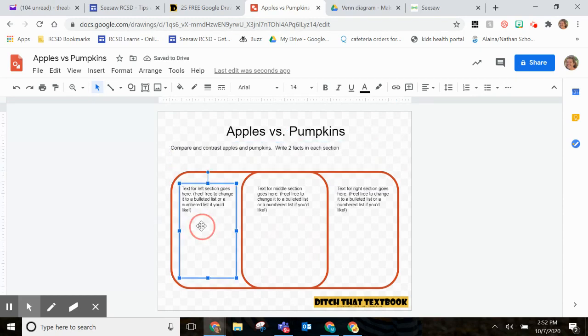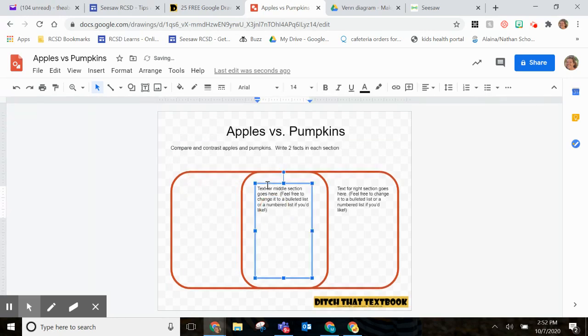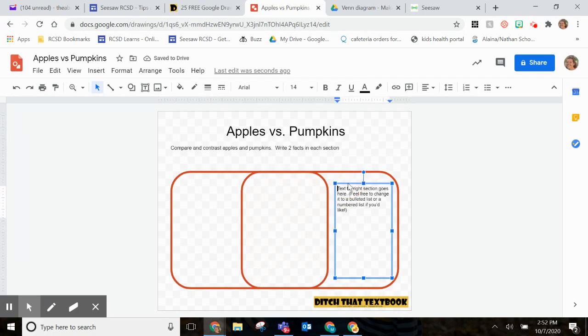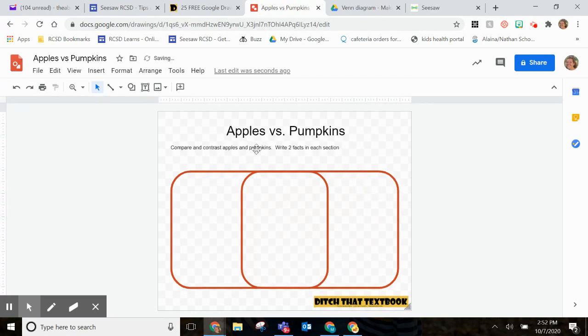Okay. Then I am going to erase these text boxes because the students are not going to be typing in a Google Doc here. We're just creating their work in a Google Doc. So I'm going to erase that. All right. But I do need to label each section of the Venn diagram for the students.